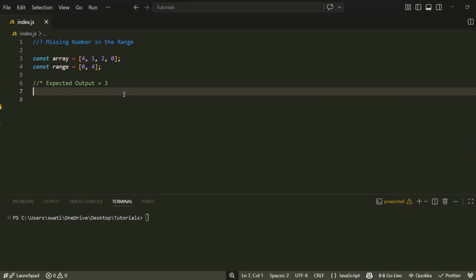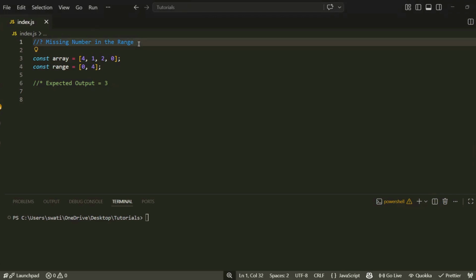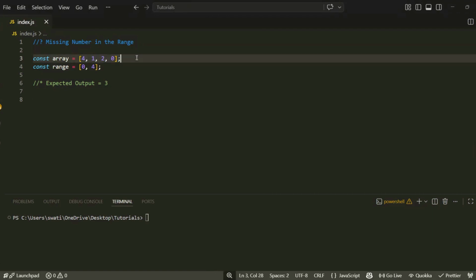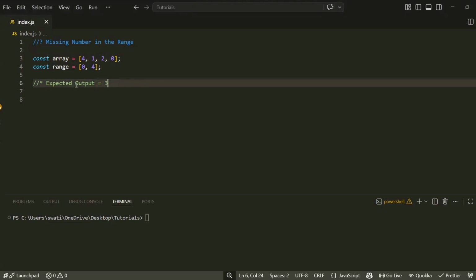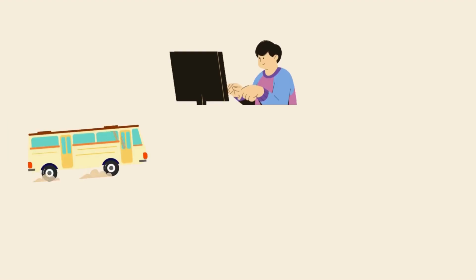In today's video, we are going to see a solution for missing number in the range. Meaning, if we are given a range, say 0 to 4, and we are given an array which has all the numbers from 0 to 4, but one of the numbers is missing, we need to find what that number is. In this case, our expected output is 3. So let's see a solution for this.